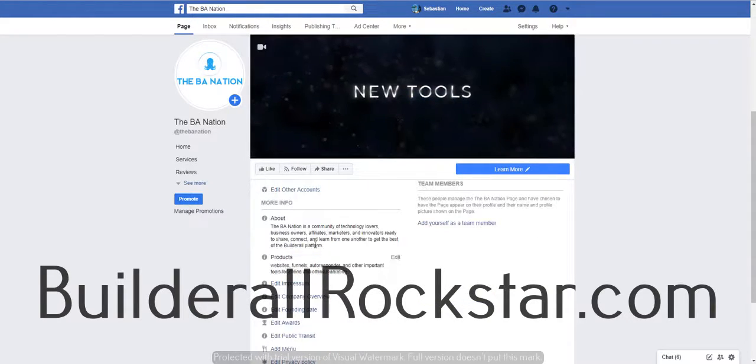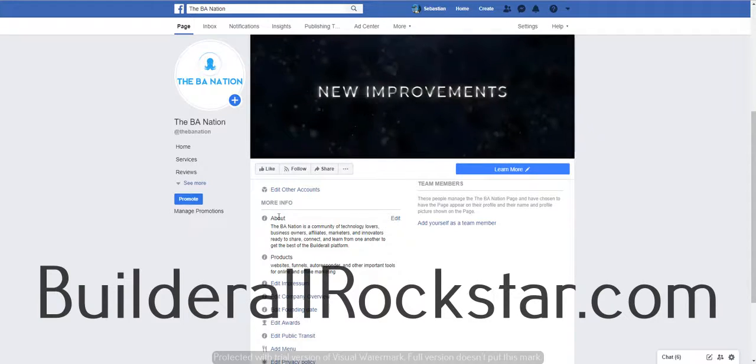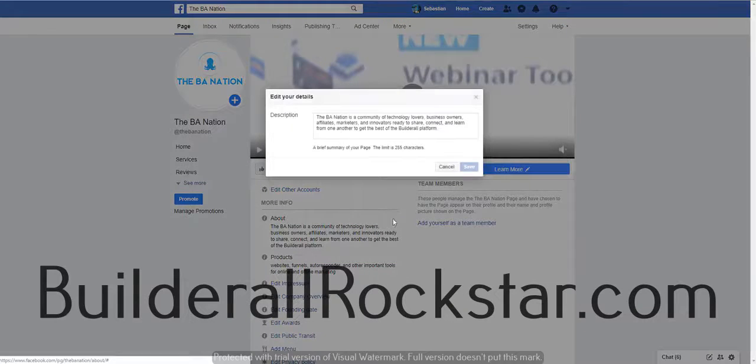And lastly, we're gonna go through the more info. The about is kind of like a description. It's a short description of your page. This one is critical. You always have to have this one at least. Facebook wants you to have the about, at least a description. So don't forget about this one. Definitely fill this one out.